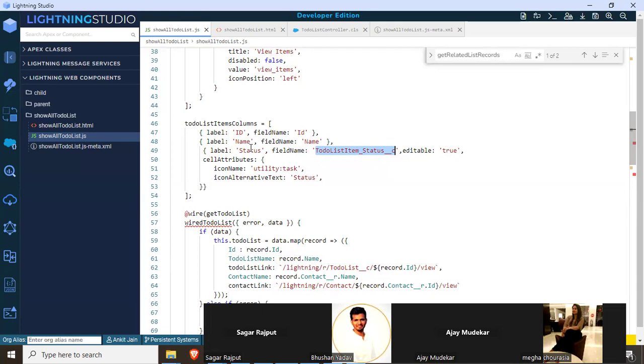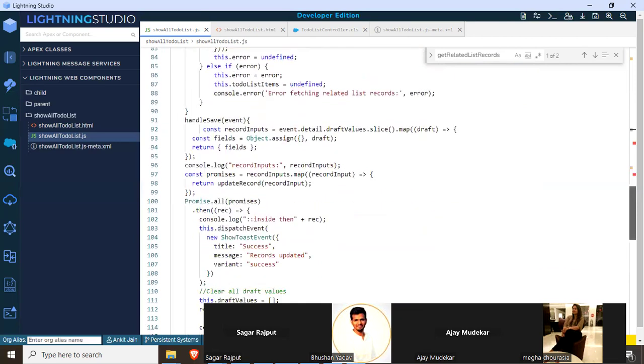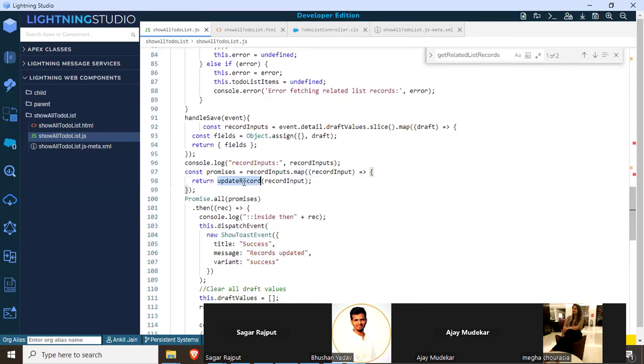And with that, the update is handled on the save button, like handle save. We are calling the update. Right. Like it is iterating over all the draft values, creating an object instance out of that, and then passing that instance.